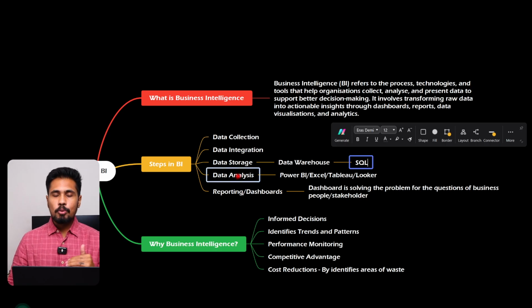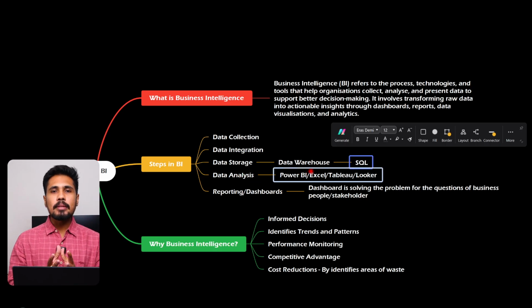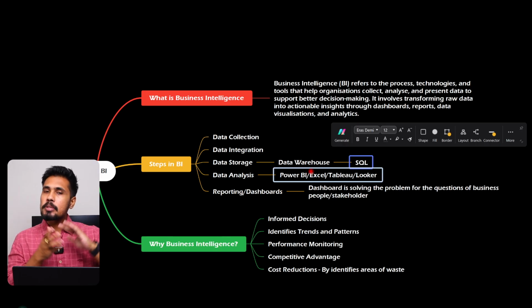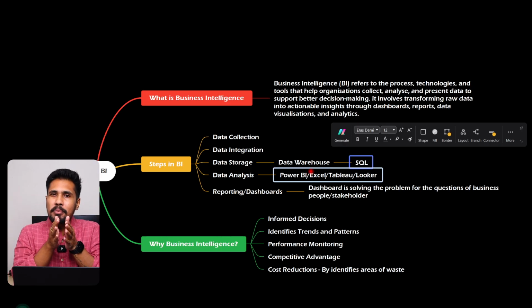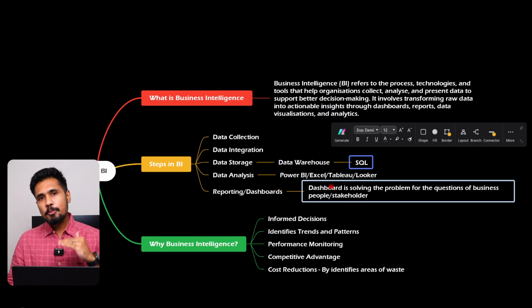He is pulling that into Power BI, Excel, Tableau, Looker, and he starts analyzing the data. Whatever he identified based on the questions the business people are having, he now presents with proper storytelling in dashboards. And those dashboards we are calling reports. This dashboard contains metrics. This dashboard contains KPIs, key performance indicators.